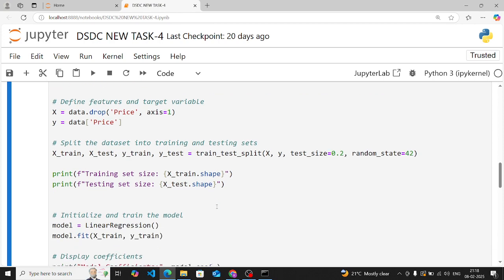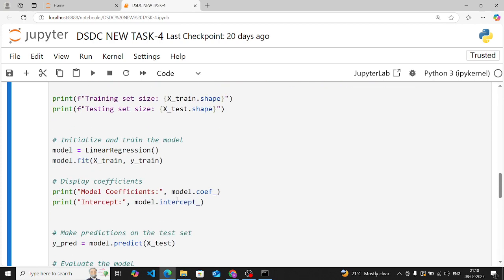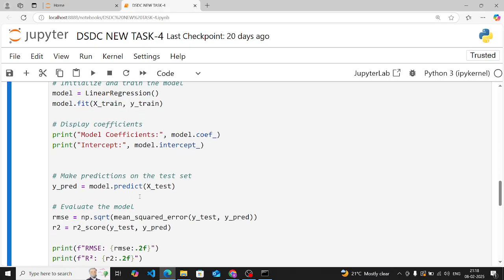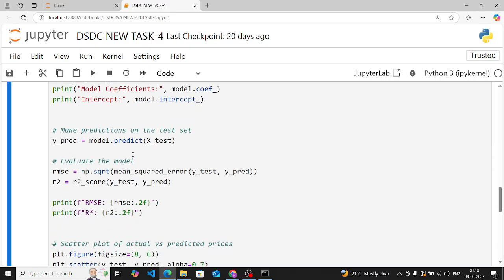Okay, then you have to train the linear regression model. You have to initialize and train the model and display the coefficients. The model learns the relationship between predictors and the target. Then you have to make predictions and evaluate the model. You have to use the evaluation metrics, mean squared error and R2 score, and then make predictions on the test set.